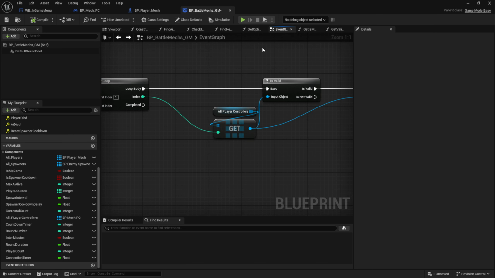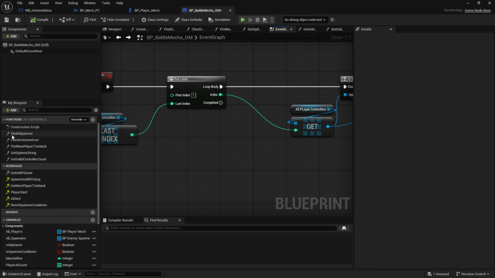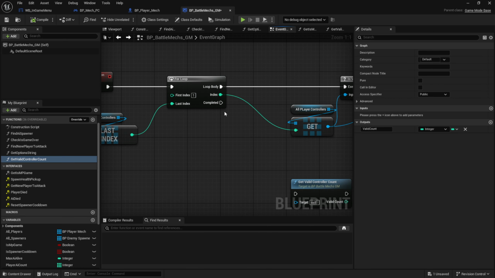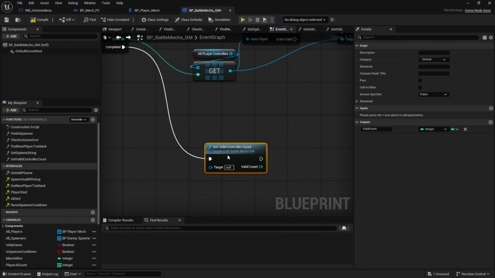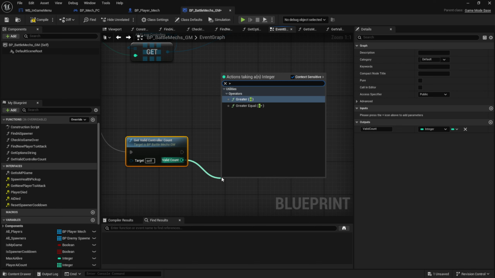And then if we go back to the event graph, when the for loop is completed, we're going to call this function. So getValidControllerCount, plug it into the completed pin. And we want to check if this is greater than 1. So we're going to drag off the valid count and do is greater than.